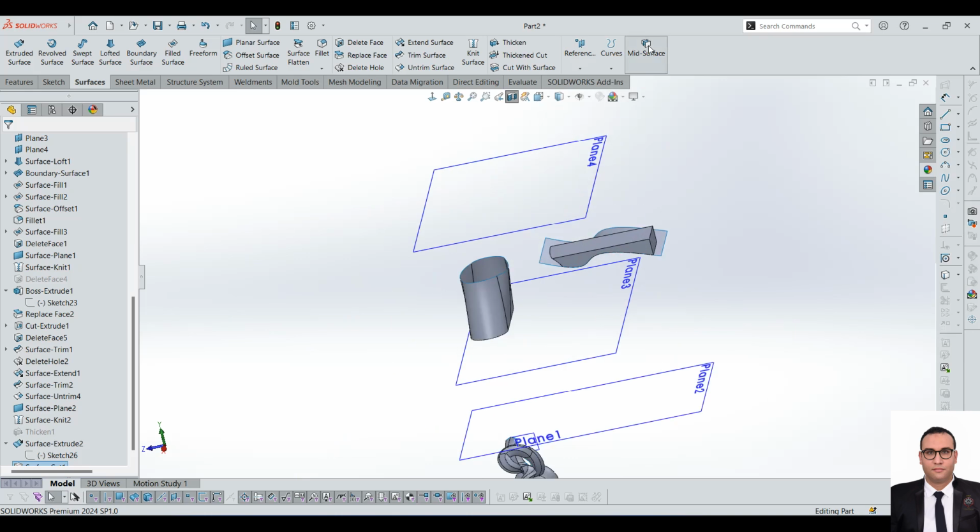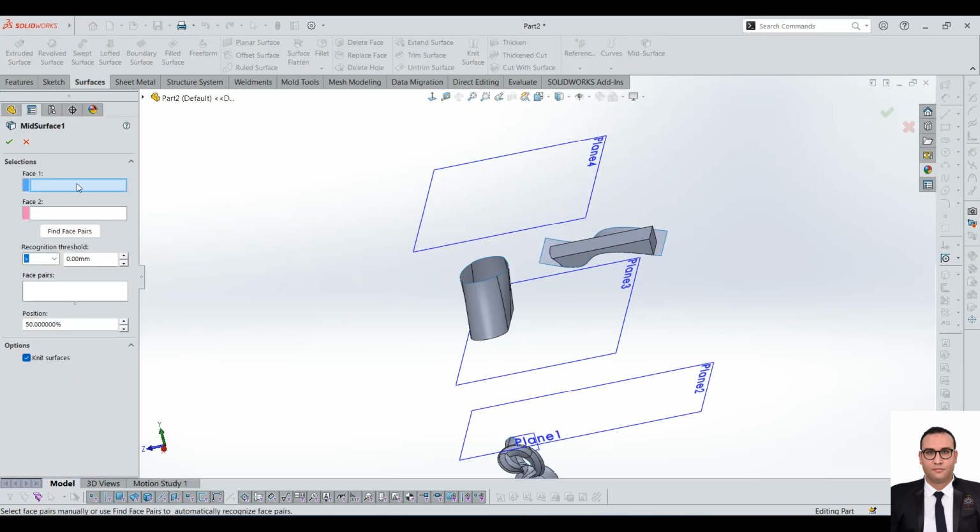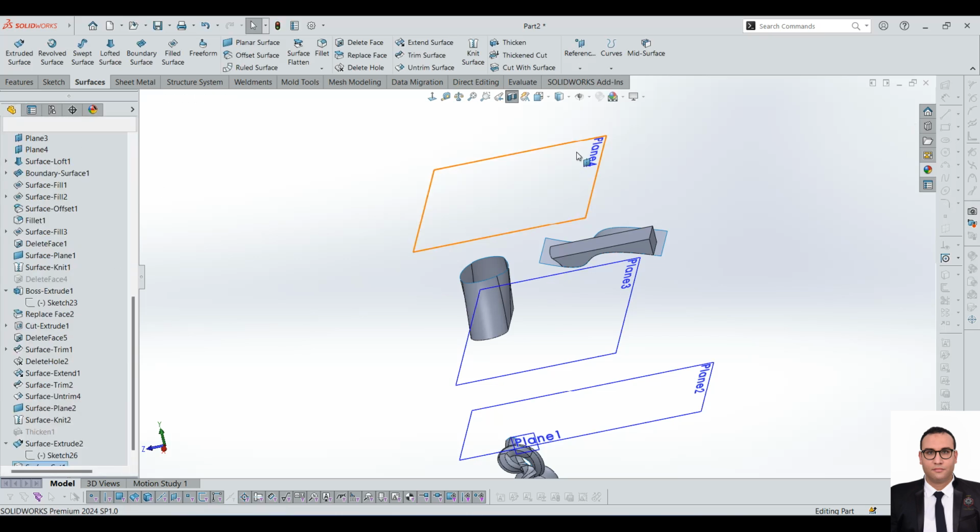Here, with this feature, we'll be able to create a middle surface. By selecting two surfaces, we'll be able to create the one between them both. And we also have the percentage. We can make it 60% or 70%. That's all for this function. I think this is all for the surfacing.